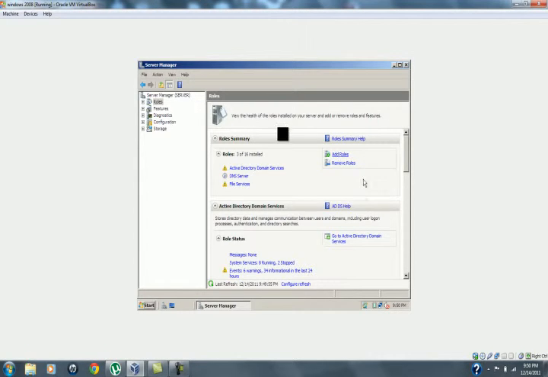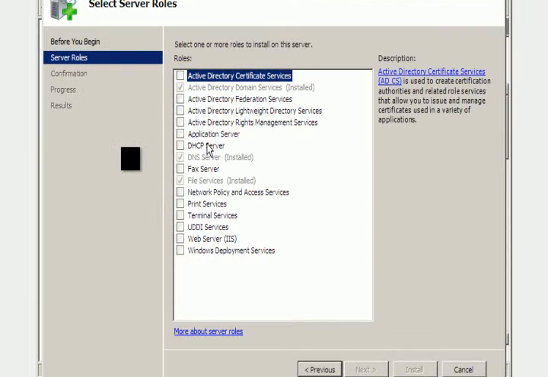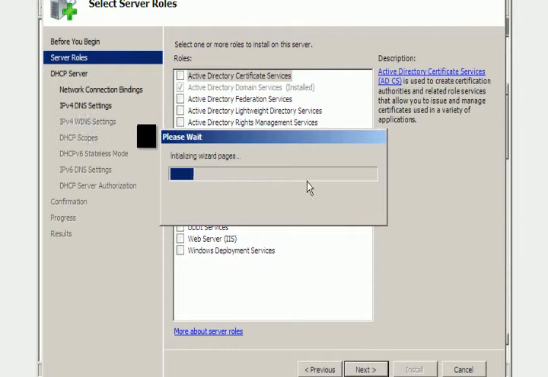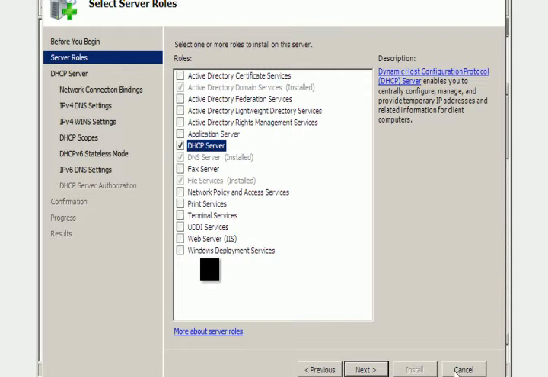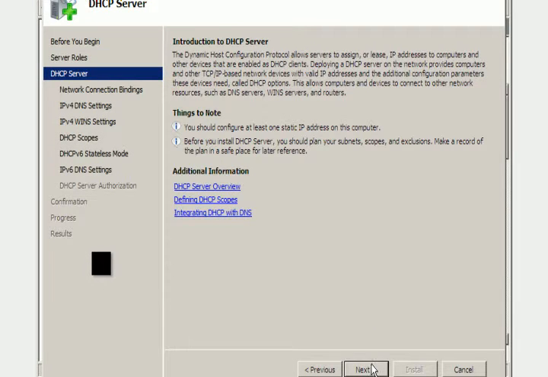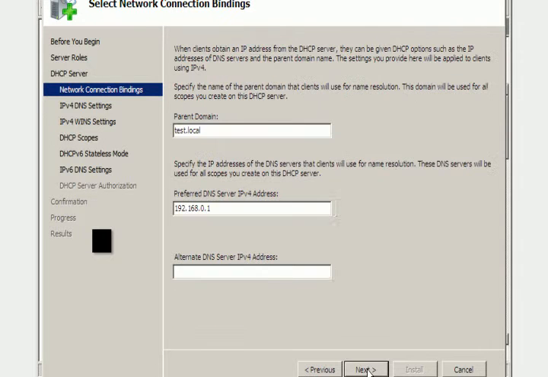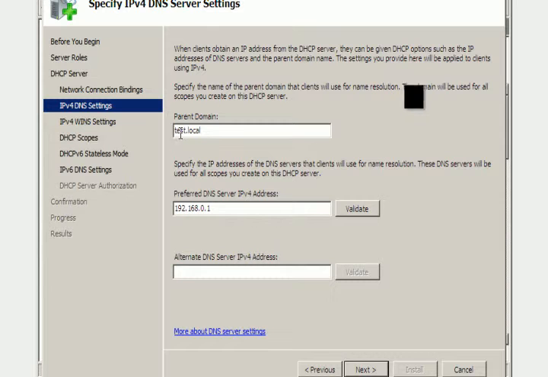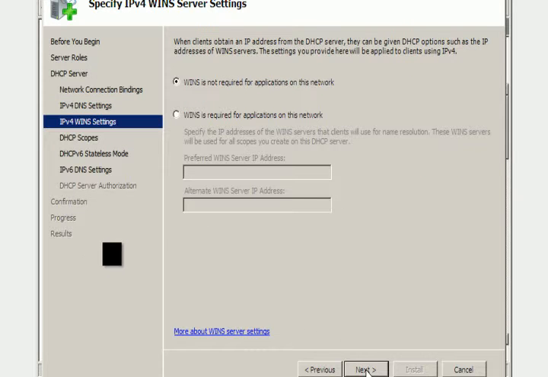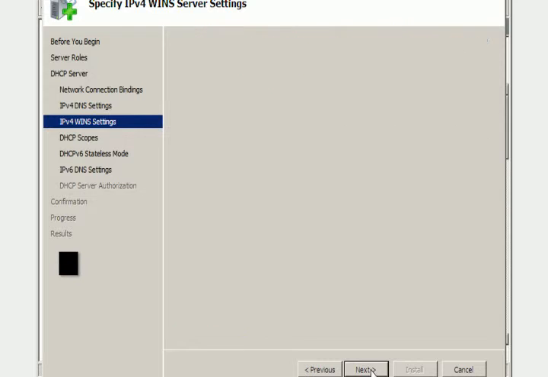I just click on add roles. You just check off the checkbox DHCP server. Click next. Next again. As you can see, this is the IP address of our server. Click next. The parent domain is test.local. That's our domain name. The IPv4 address of the server is correct, so you just validate. It's valid. You click next again. Just hit next again here.